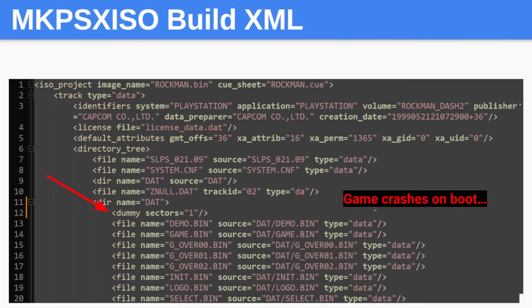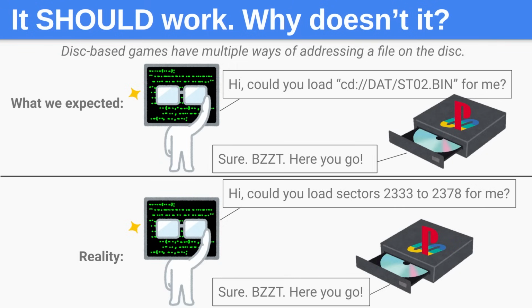This is a big problem for us because remember, we want to be able to move the files around because the files will be different sizes after we're done with them. So we have to solve this somehow. By all accounts, the game should work after I put in that one dummy sector. But why doesn't it? Well, it kind of goes like this.